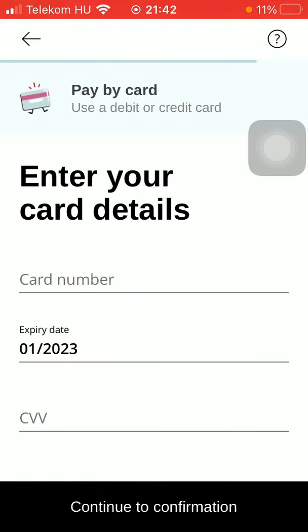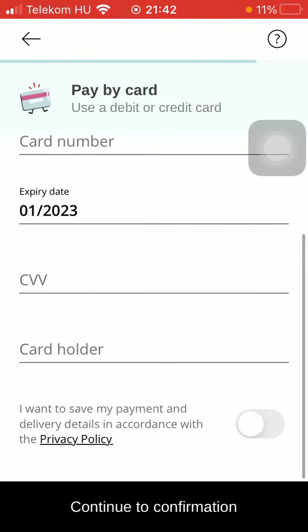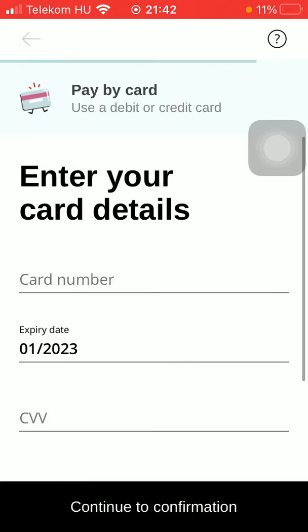Tap on it and after that you should select the payment method, and then you should enter your card details, including your card number, expiry date, CVV number and the name of the card holder. After that, tap on continue to confirmation and you will finalize the process.